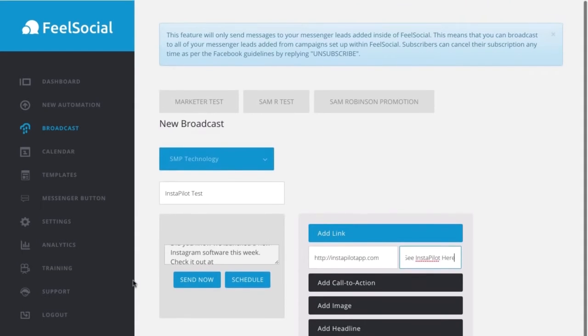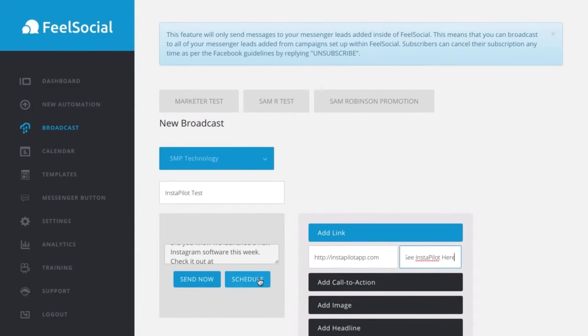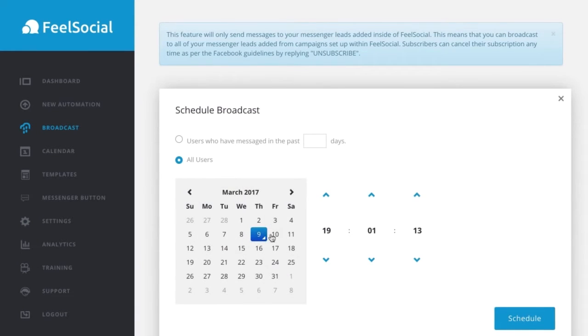Now I can schedule that for the future, so it can go out at a certain time, or I can send it out now. The scheduler feature is nice and easy to use. You can select users that have messaged within a certain time frame, which is really useful for being able to select new hot recent leads, or you can select to use all users. Now you select a date you want it to go out on and the time on the right here. Very, very simple. As you can see, it is displaying in my local time, so it will display the broadcast in your local time. So you can either click schedule.